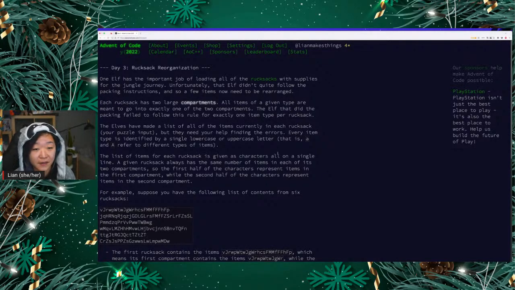reorganizing rucksacks, apparently. One elf has the important job of loading all of the rucksacks with supplies for the jungle journey. Why is there a... Oh, okay. So it's pointing to the Wikipedia article for rucksack. Cool. Unfortunately, that elf didn't quite follow the packing instructions, so a few items now need to be rearranged.